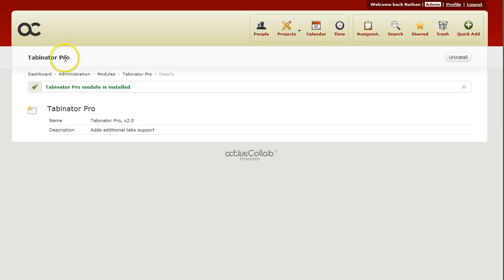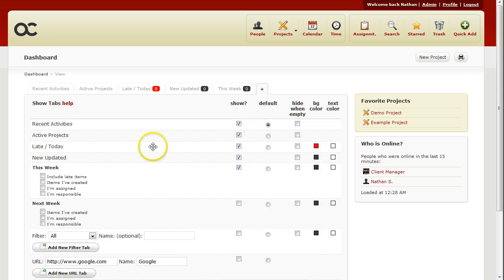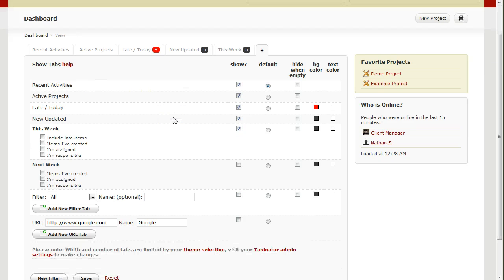And as soon as you install Tabinator Pro 2.0, you're going to see something new here. One, you've got the color indicators for a couple other tabs, and the new and updated shows up automatically, and then this week shows up automatically. These are just our default settings, but this week and next week are now available. I'm going to give you a quick tour of the Plus tab, which is where Tabinator resides. Most of you end users will use it this way. Administrators will have some other features we'll show in a bit.